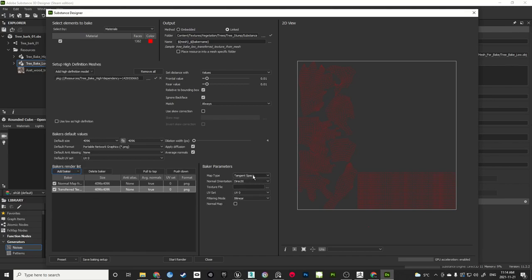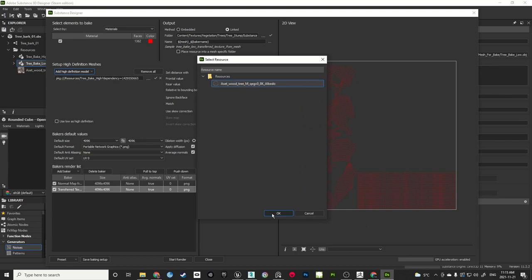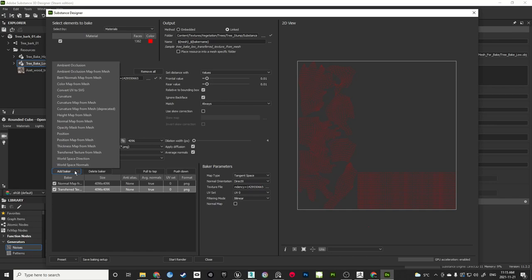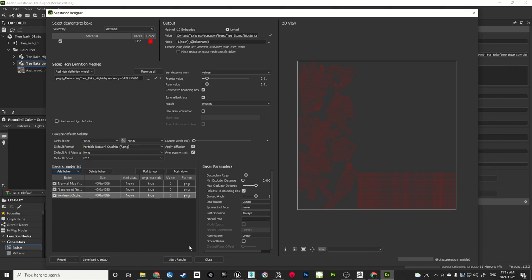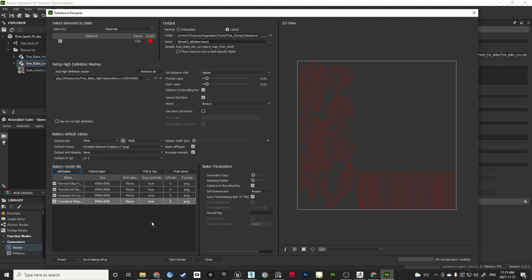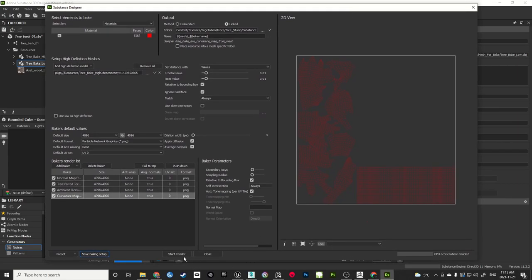Under this, tangent space is fine, DirectX is fine. Texture file: choose file from resources. We have the albedo we want. Then we'll bake ambient occlusion. Occlusion map from mesh, everything is fine. Then we need a curvature map from mesh. With that, all of our necessary maps are done. Now save the baking setup, and let's hit start render.